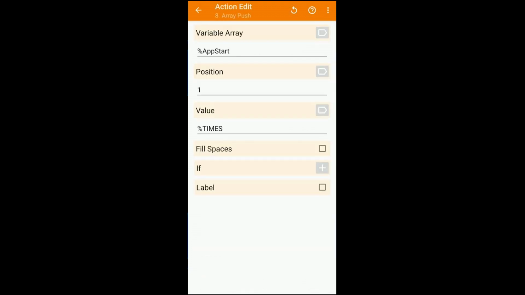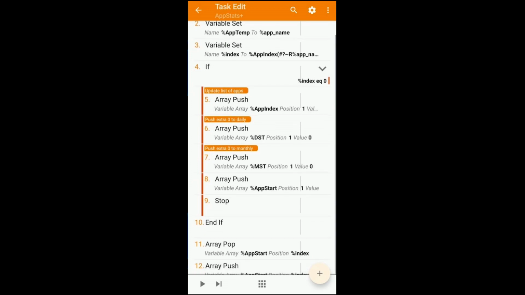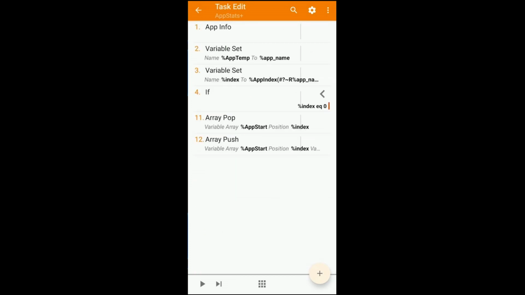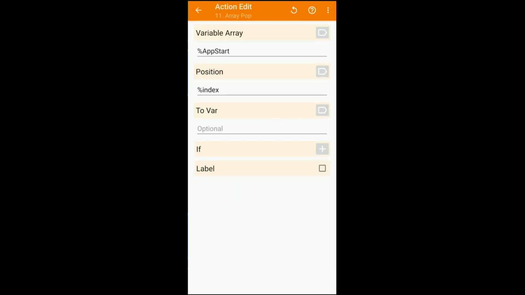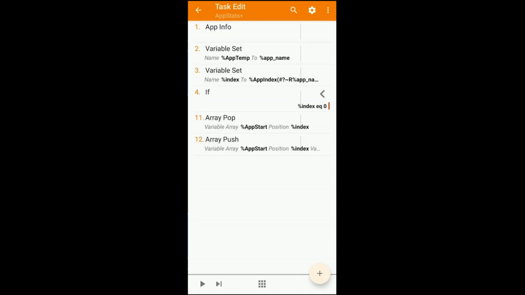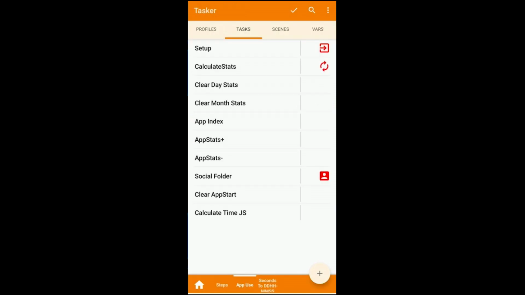lastly there is an app start, and that app start array basically holds the information about what time we started this app, using time in seconds of times. That happens if the index is 0. If index isn't 0, first we have to remove the app from that index to make a space. Otherwise, if we're going to just push it without popping it first, it will shift and destroy our array order. So it's very important that we pop the value first and then push the new value in on the same space. What happens when we actually exit the app?